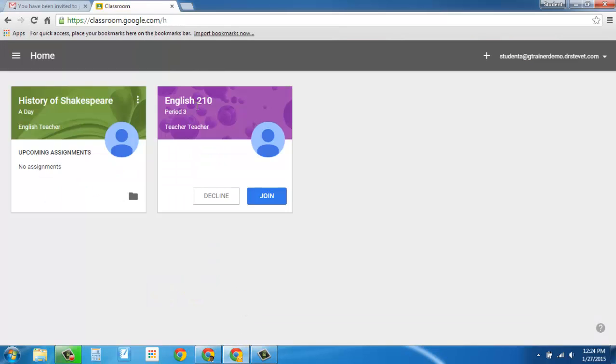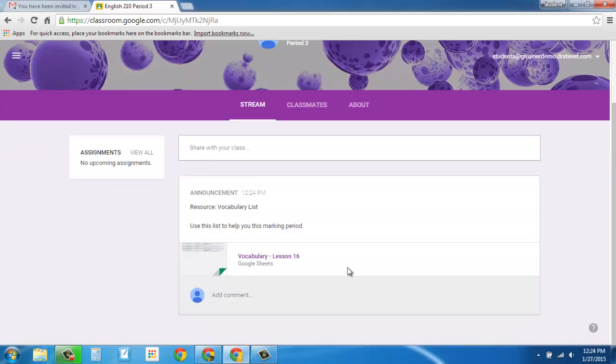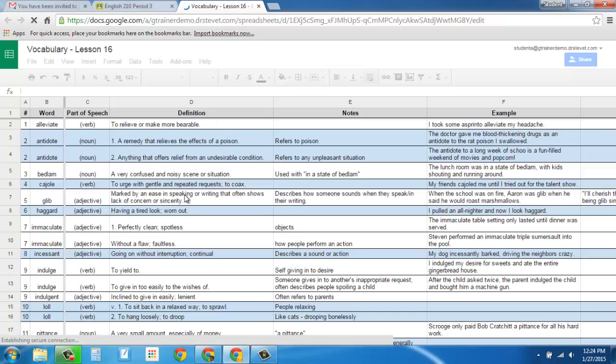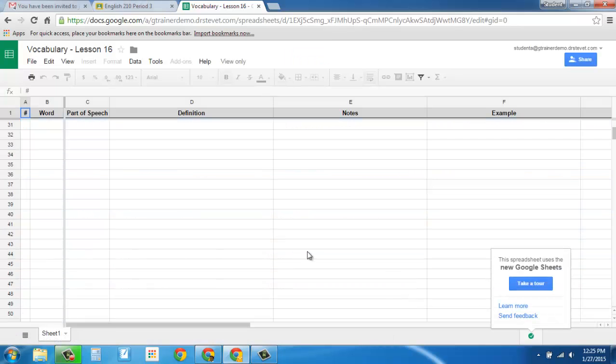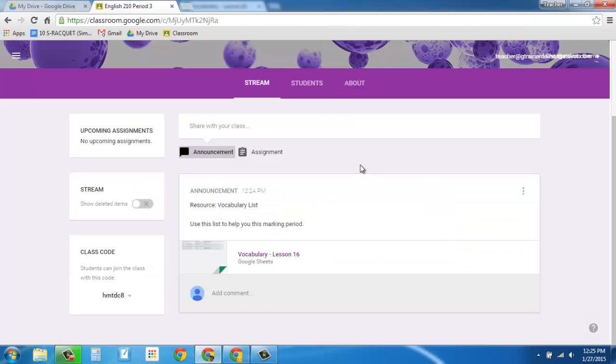And the students on their side are going to be able to see announcements and assignments posted as well. They see the announcement this way, and when they go to check it out, they'll be able to view the item. It's now been shared with them in a way that lets them view the file. So pretty handy for sharing stuff with your students. That's announcements. The other thing you can do are assignments. We'll talk about assignments in a bit.